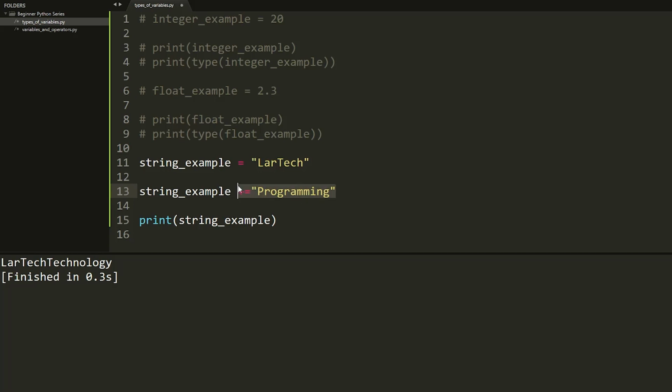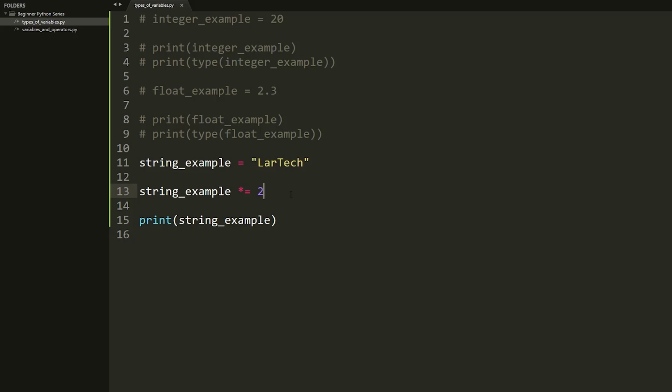You can also say string example times equals 2. And what this is going to do is it's going to say lartex twice. So if we hit Control B to run, we get lartex lartex. That should be pretty intuitive. Now I'm just going to delete this operator. And once again, let's print out the type.